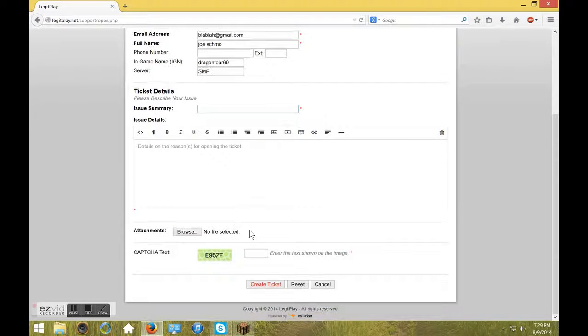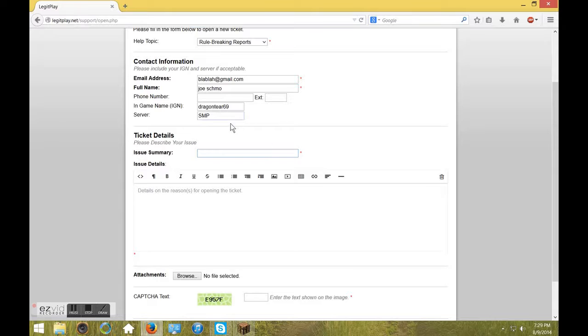Issue summary. Now, again, this is going to be the title of basically your paper. Nobody likes writing a paper, but that's the only thing I can think of right off the top of my head. But, let's see. Let's do PvP modding and logging. Let's do that.